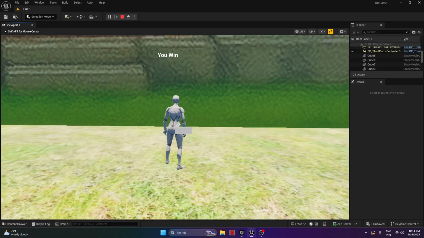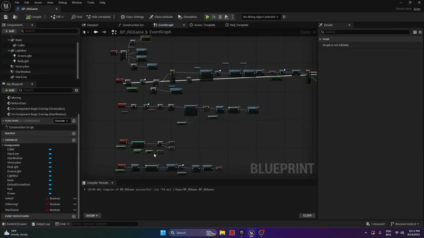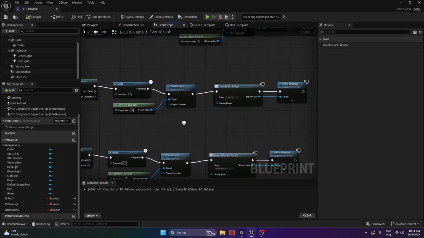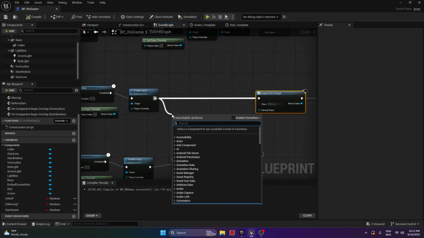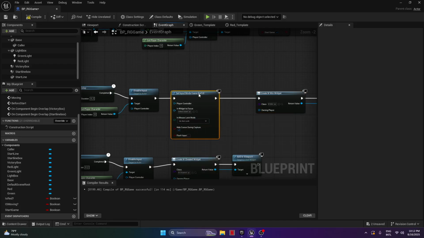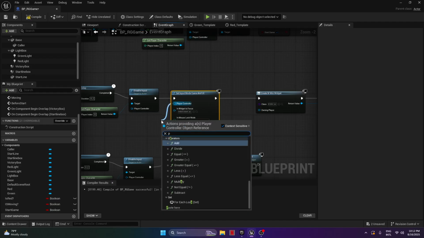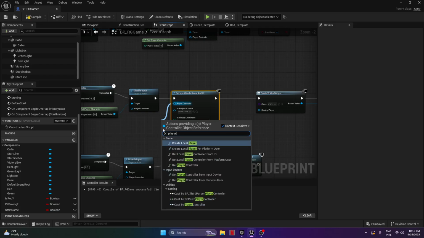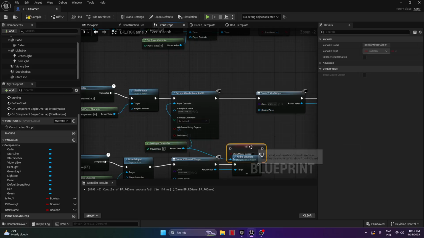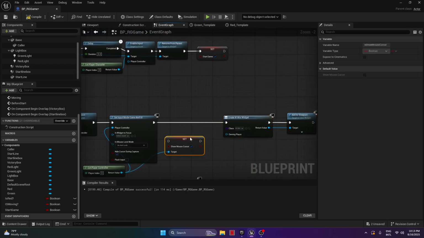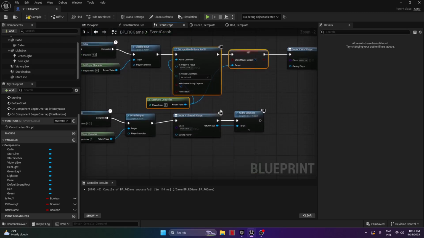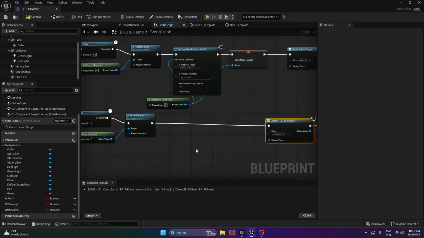Oh, so we needed to add in the mouse. We haven't added in the mouse over here by this one. Get player controller. Just move this. Set input mode. Game mode and UI. Player controller. Get player controller. From player controller set show mouse cursor to true. Okay, we can just copy this piece. Let's move these up. Paste that here.